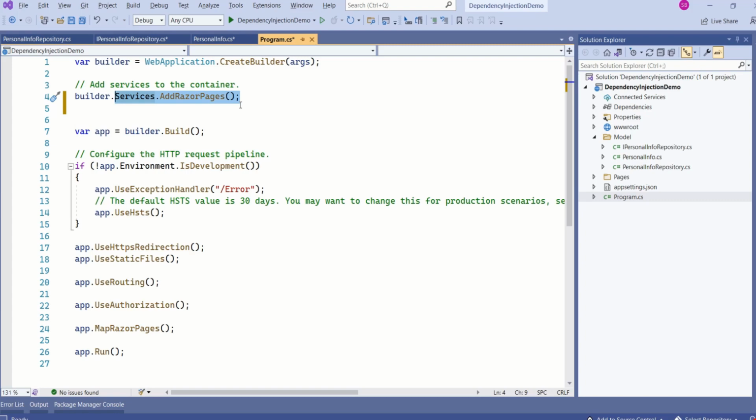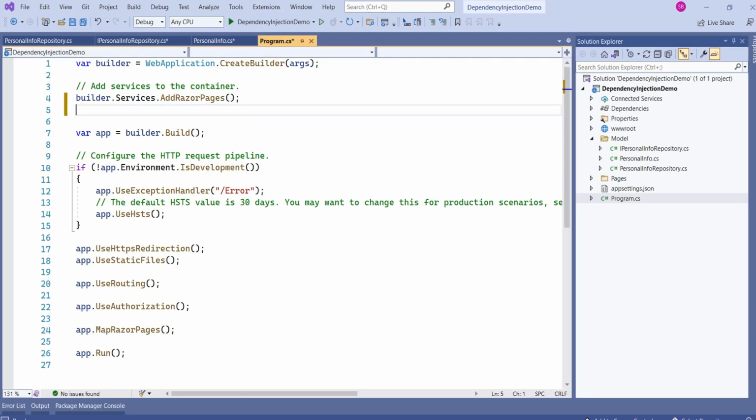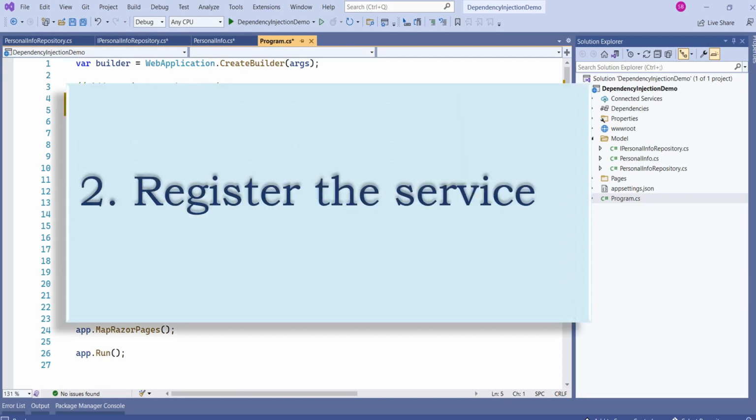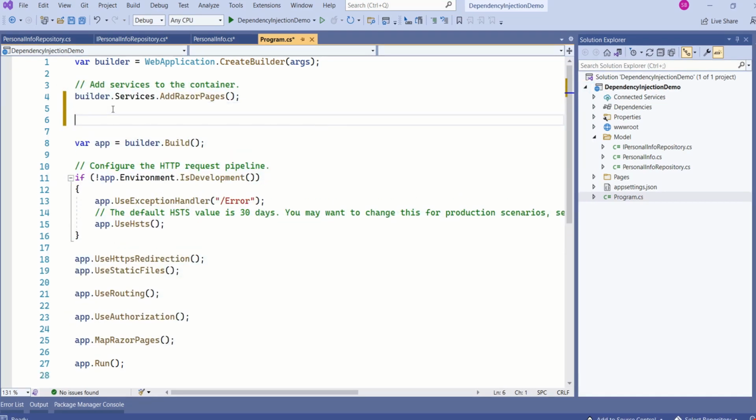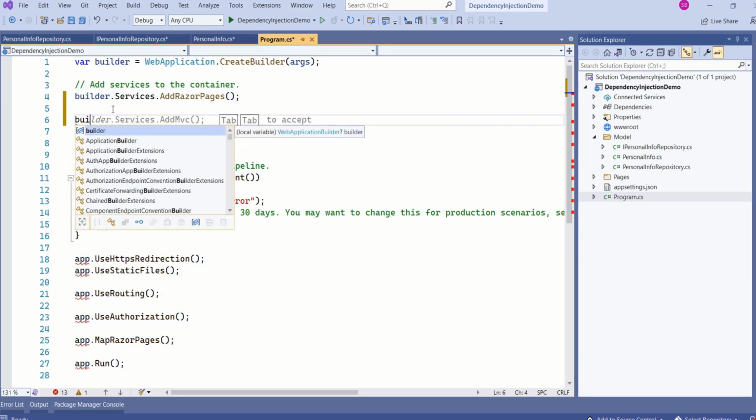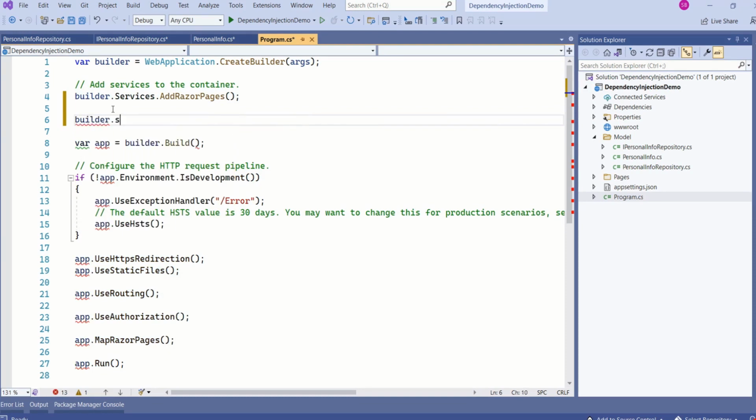Whether it is a framework-provided service or a user-defined service like the one we have created, we have to register the service with the dependency injection container. Now we are going to register the service with the framework's dependency injection container. To add the service, I will say builder. We have to add the service to the builder. Then Services is the property.